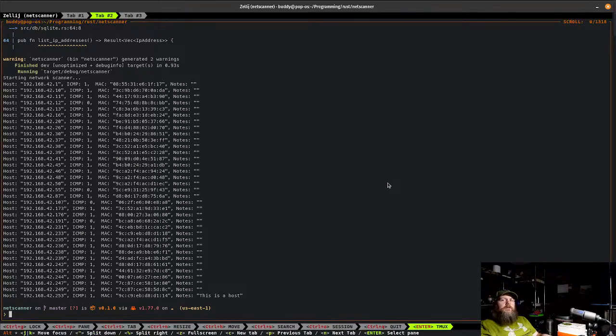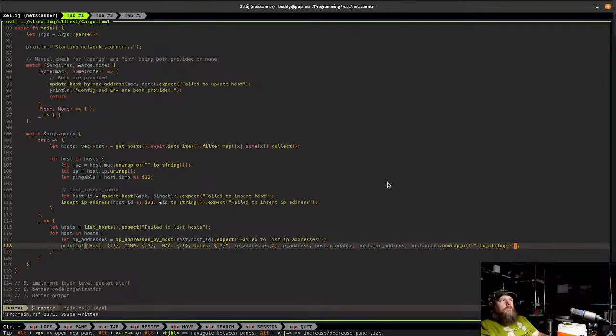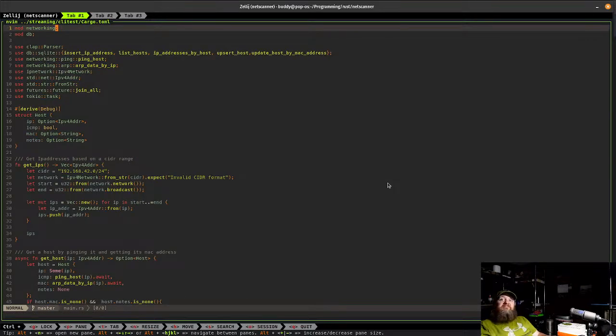I think I'm good on this for the moment. Cool. Yeah, I think this is good. So I think we're good. I think the NetScanner is finished for now. I have the basics of everything I wanted to get done. I can now scan my network. I can get a decent output. It saves to a database so that I can run it on a cron job.